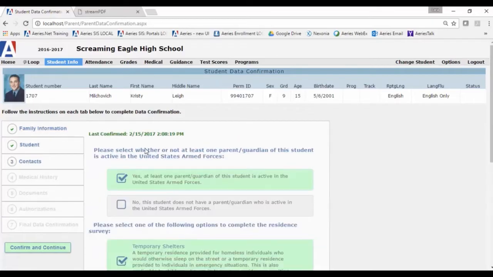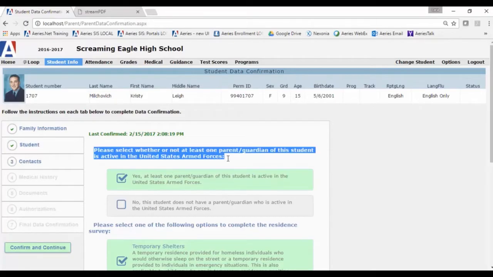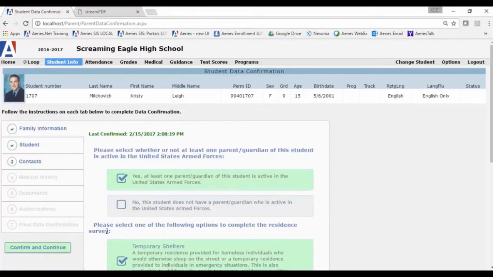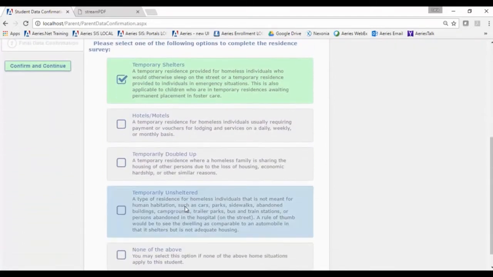The Family Information tab is the first page that will display to the parents. Here they will be prompted to complete first the military survey and then the residence survey. To complete the surveys, parents will select one response for each survey. When the page is complete, selecting Confirm and Continue will advance the parents to the next tab.